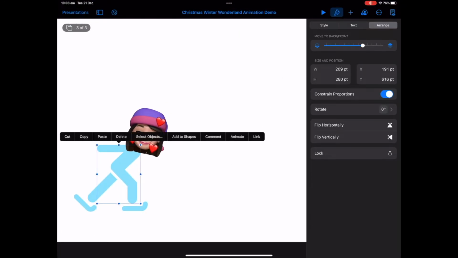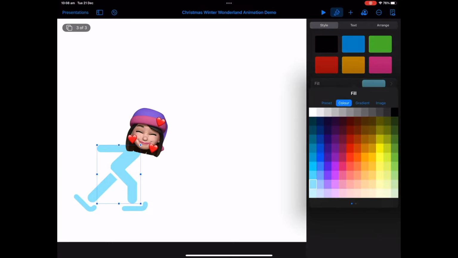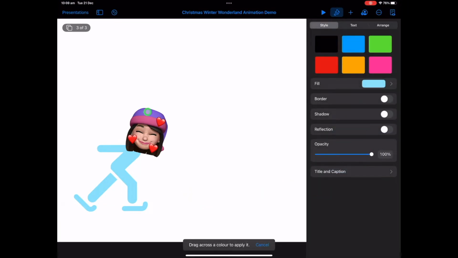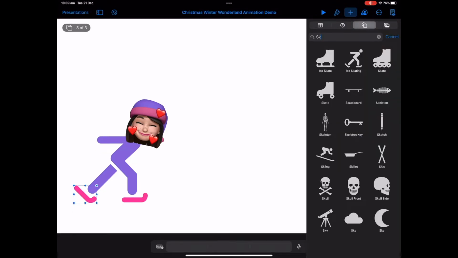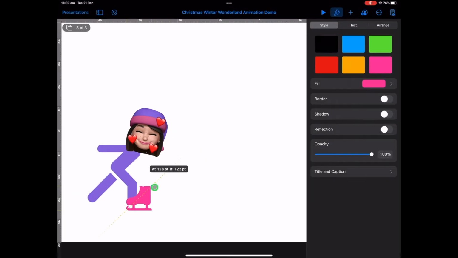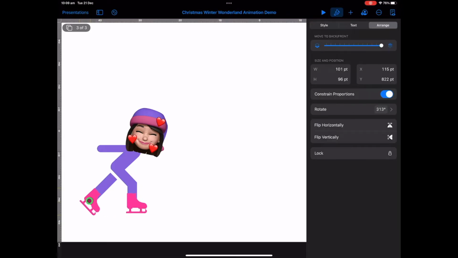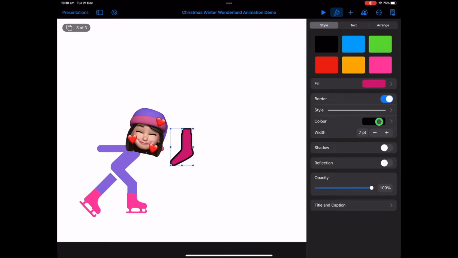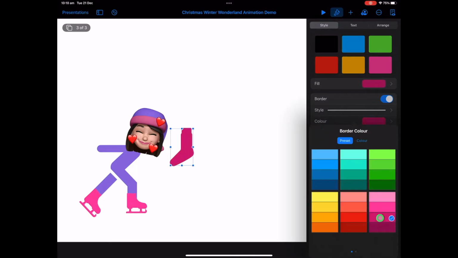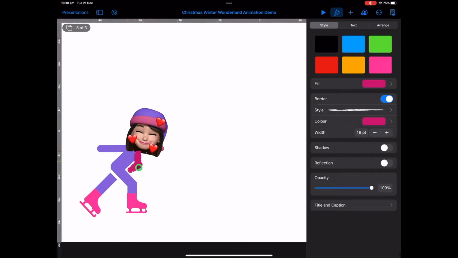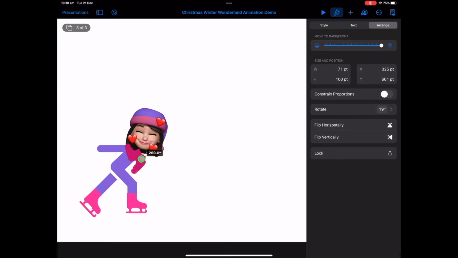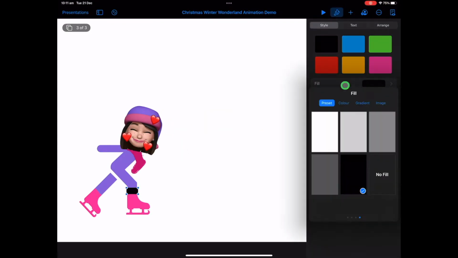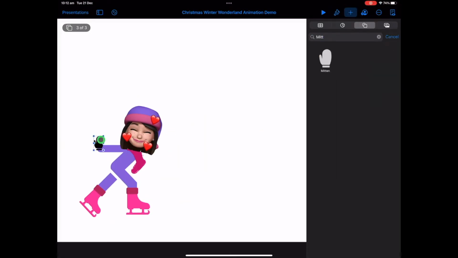Tap on the body and change the colour to match one of the colours from your elf hat. Change the colours of the skates to the other colour or add in an ice skate. Recolor, flip and rotate. I'll add a scarf using socks. Add a border. When I change the line style and weight, it should look fluffy or more scarf-like. I'll add socks on the skates and mittens for fun.